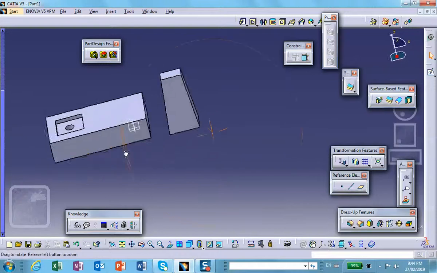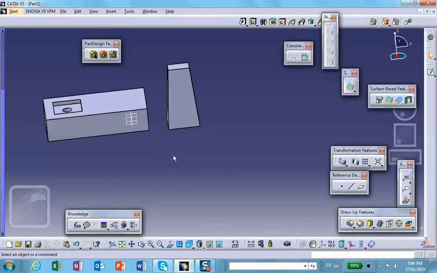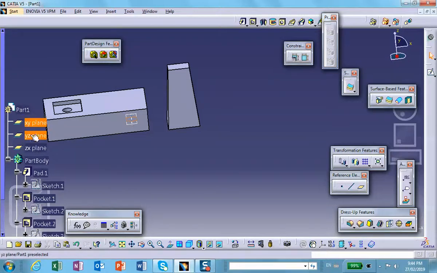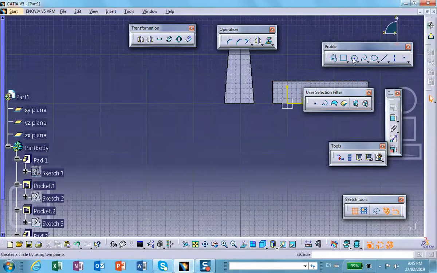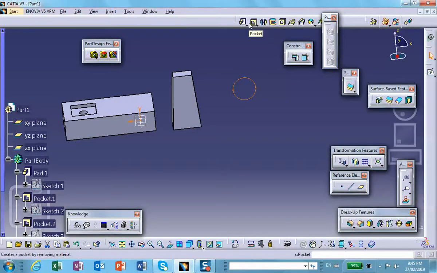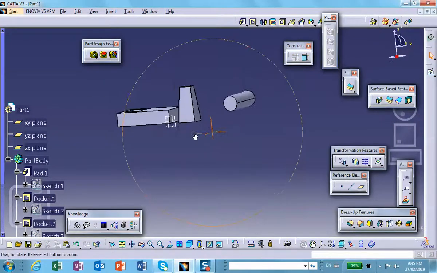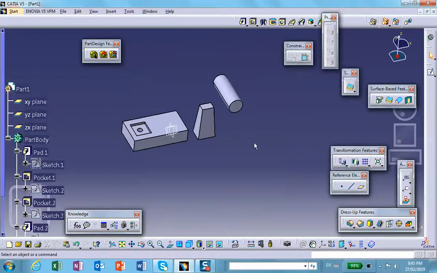All right, let's add another part, or rather, just keep adding to the structure that we have here. This time, on the vertical plane, I will sketch a circle, exit, and pad. Okay, so we basically have these 3 pieces that make the entire part.